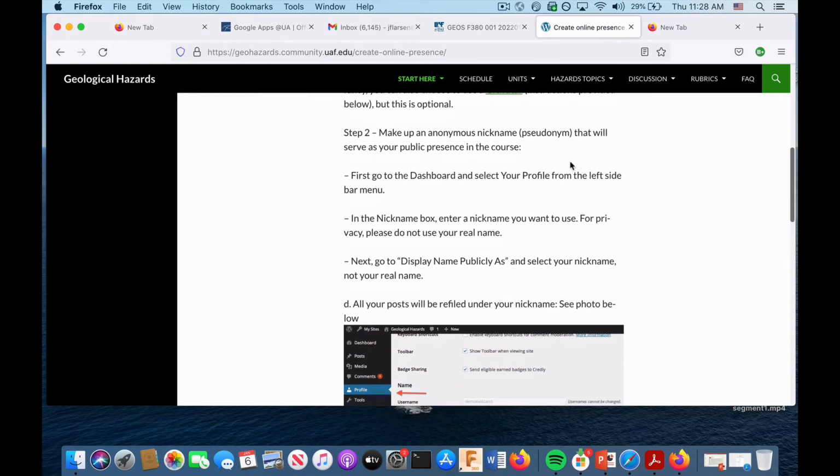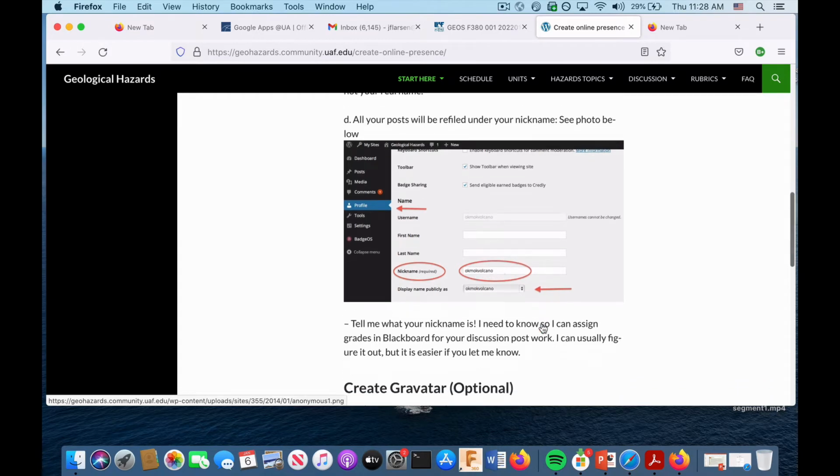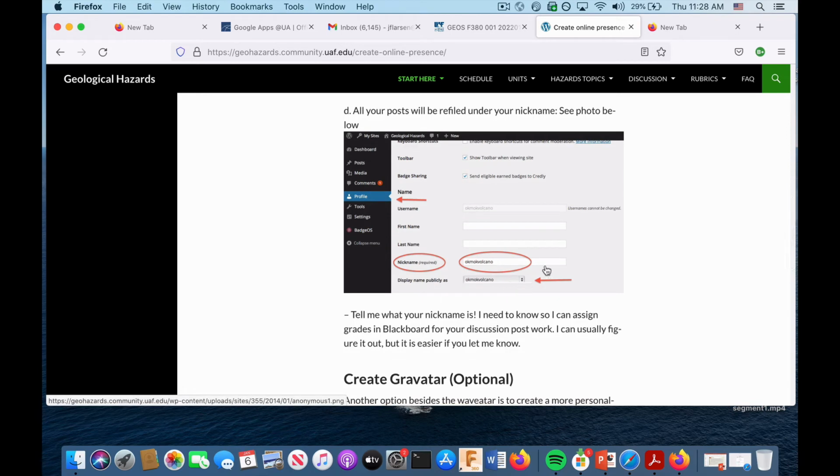Your email address is attached to that pseudonym though, so that's why I have the class restricted to registered students only. Go to the dashboard. It's going to look something like this. Click on Profile, and you're going to choose your nickname. You can put your first and last name in there if you want, but choose your nickname. You're going to display your name publicly as your nickname. So that's the setting down here.